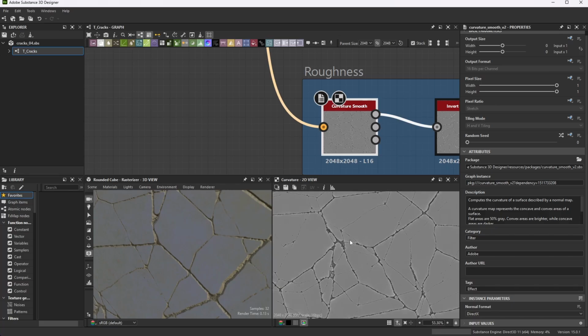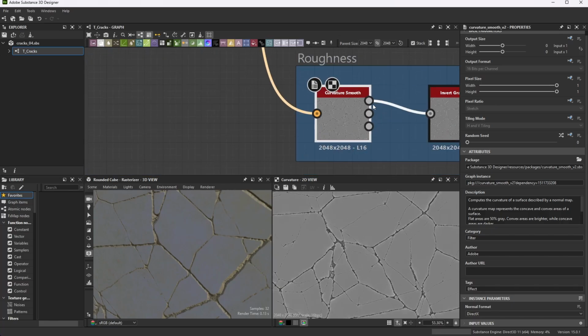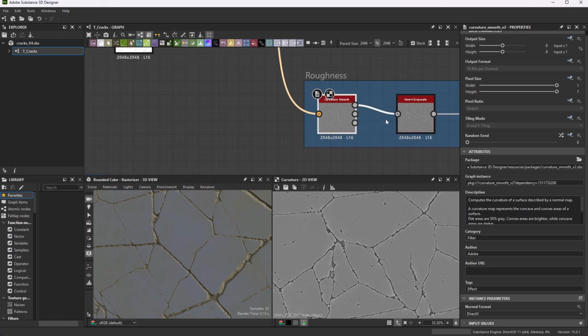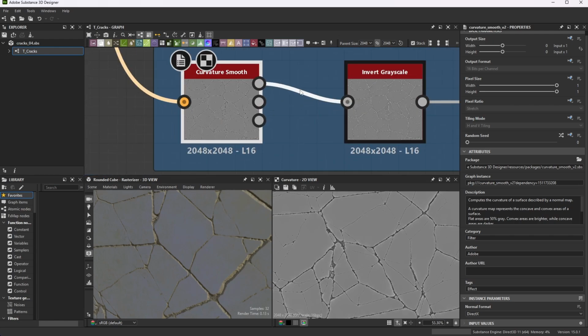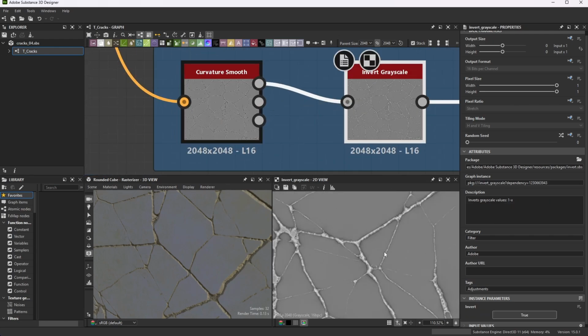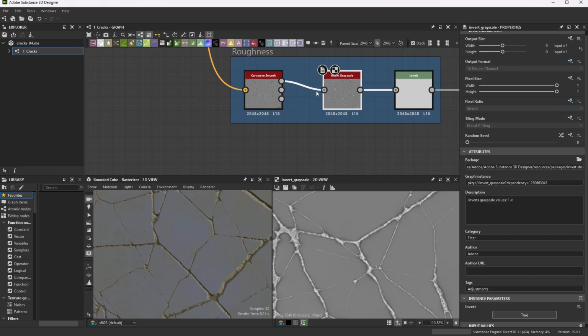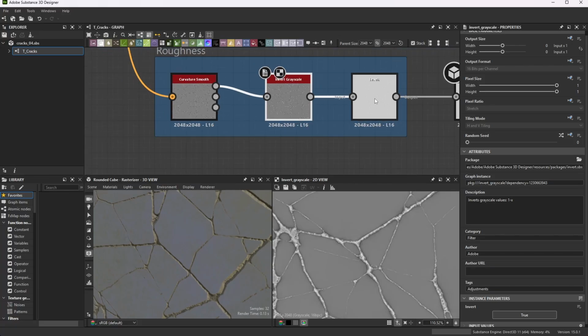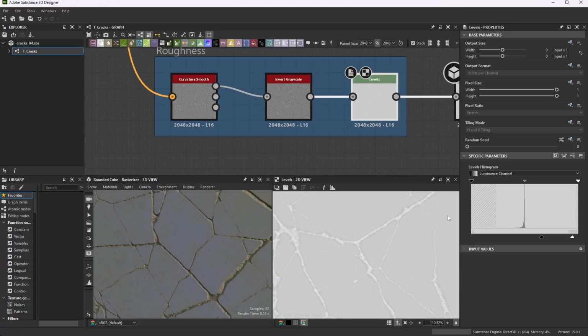It tries to find the curves in your height map or in your normal map. So we're going to run that curvature smooth. We're going to invert it because lighter is rougher, and you want it to be more rough down in the cracks, or at least that's what I want. So we're going to run the invert grayscale into a levels. We're just going to lighten everything up a decent amount.